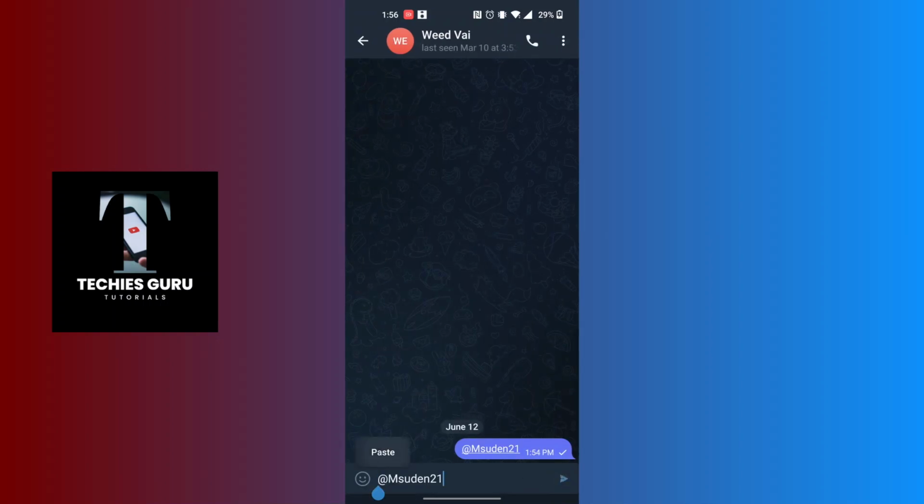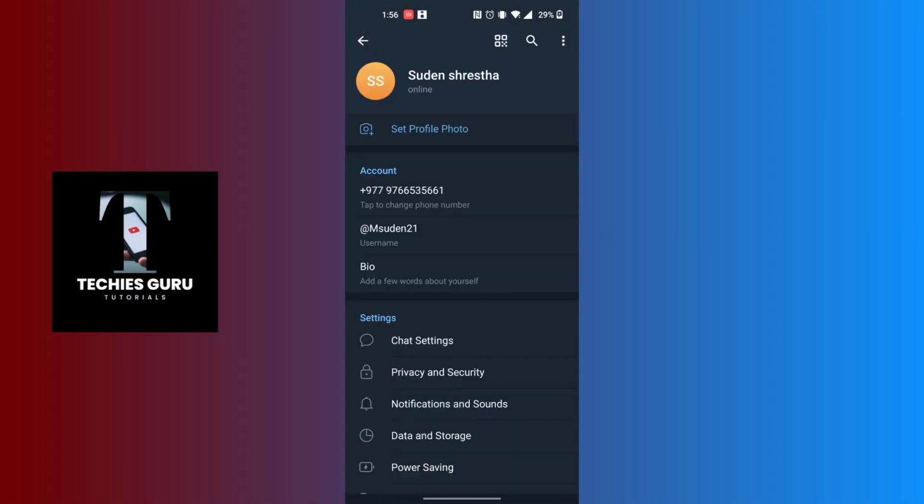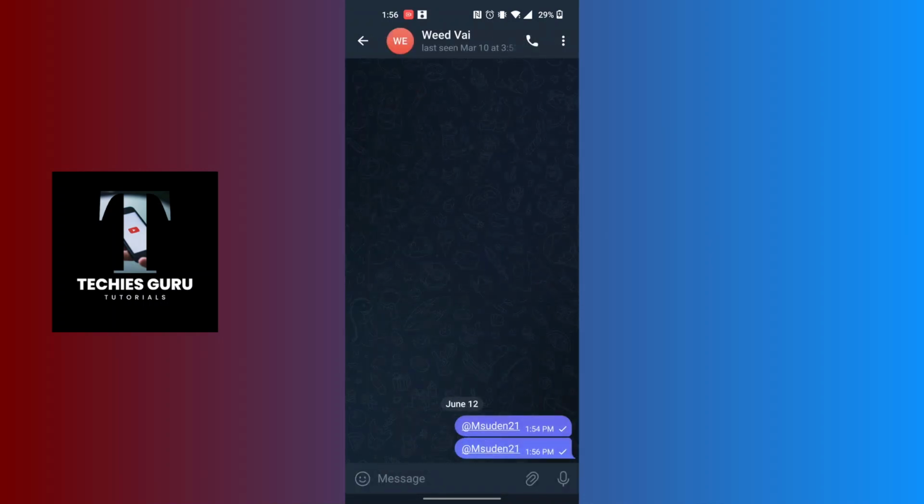Let's paste it and let's send it, and the moment they tap on that link, guys, a chat box, your profile view, will open, and they will be able to chat with you on Telegram from over here. And with that being said, guys, this is how to get your Telegram link.